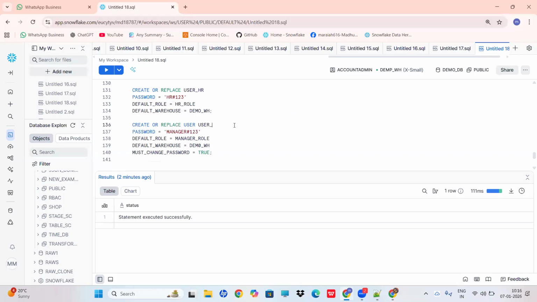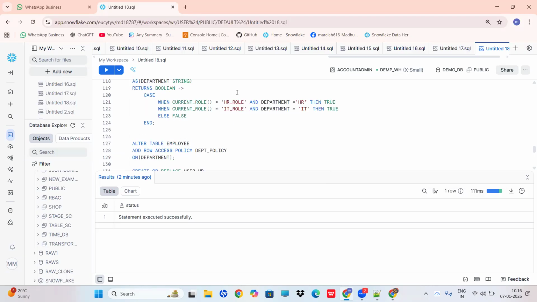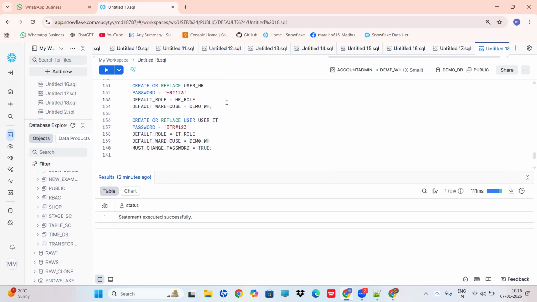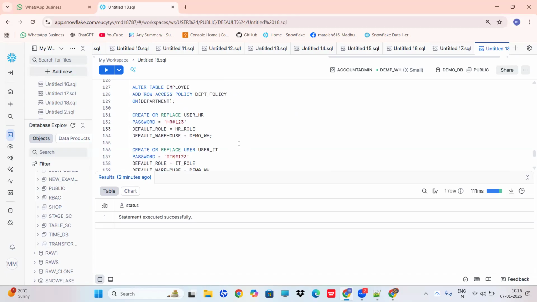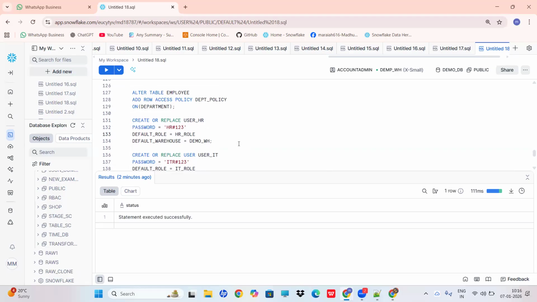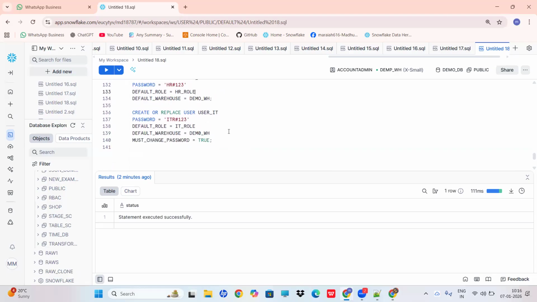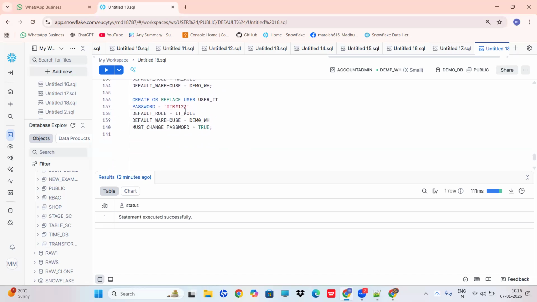Then here, user ID, and default role IT role. These are the ones I created, right? One is HR role, one is IT role. So I'm creating the users. After that, I will assign those roles to these users, user HR and user IT. IT role, demo warehouse.